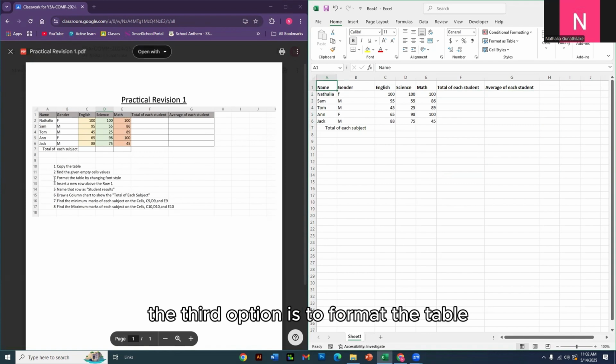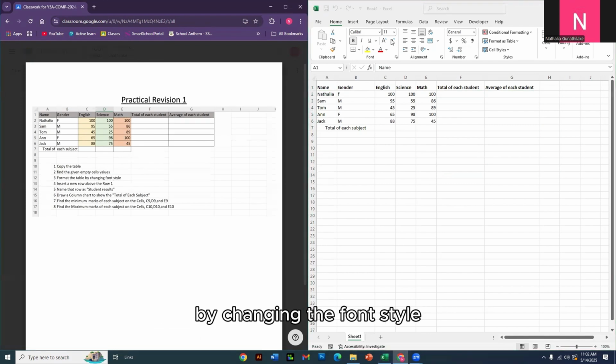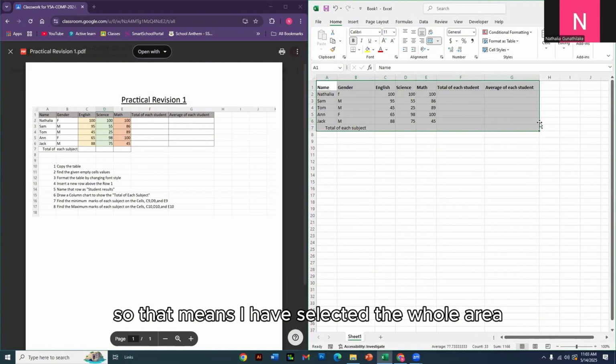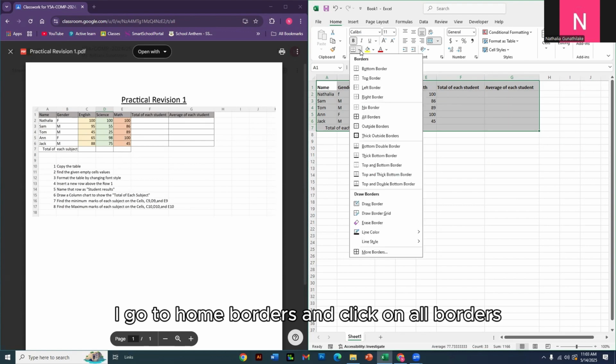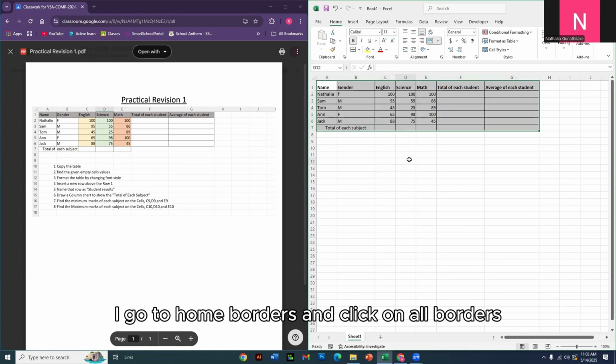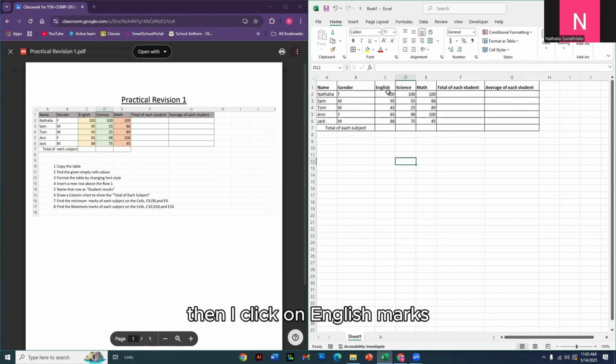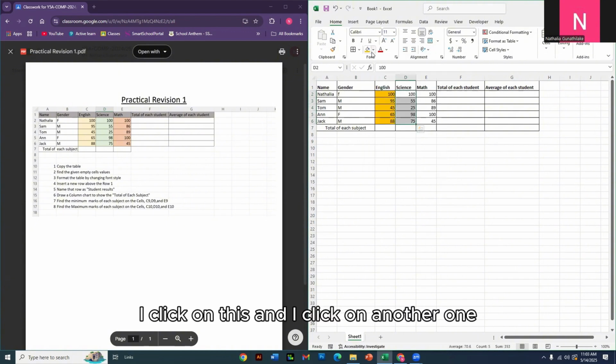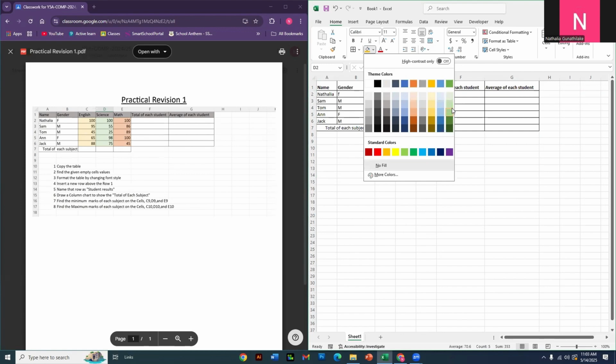The third option is to format the table by changing the font style. First of all, I click from here and drag it up to here. So that means I have selected the whole area. I go to home, borders and click on all borders. There come the borders. Then I click on English marks and put a different color. This is the fill color option. I click on this and I click on another one, and I click on another one.